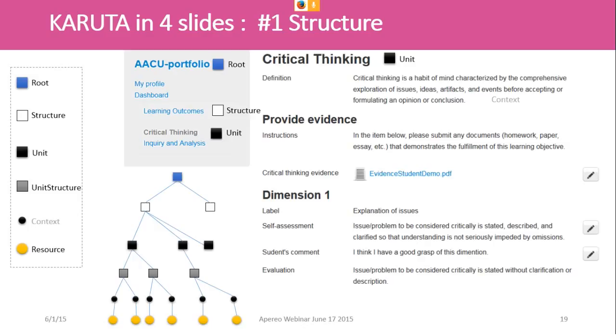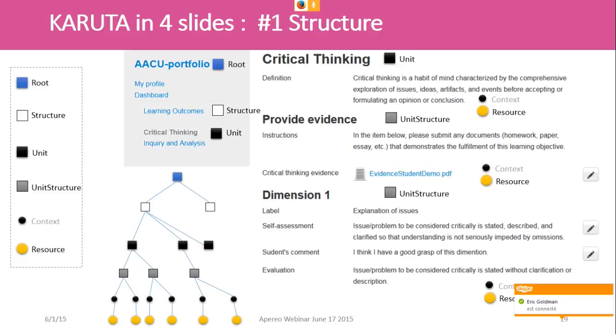Critical thinking is a unit. A unit is really special because it is the page you're seeing on the right-hand side. It contains all the information within this page. In this case, it will be everything that is relevant to this critical thinking learning outcome, and everything will be underneath this unit. Provide evidence and dimension are what we call unit structure, the sections of this unit. Then you have all these resources within the section, underneath critical thinking. Again, this is the way we organize things.